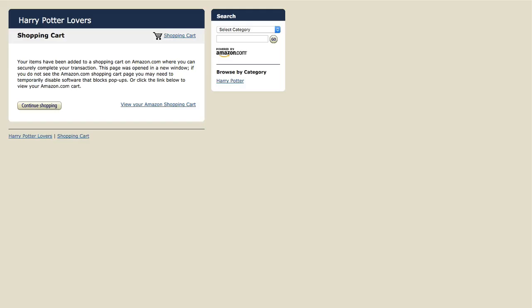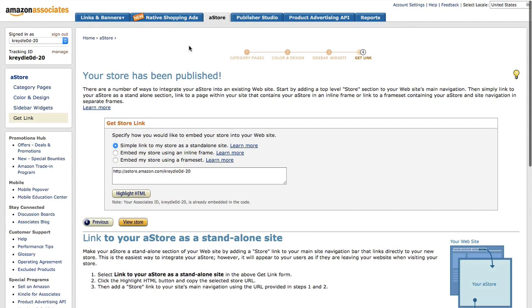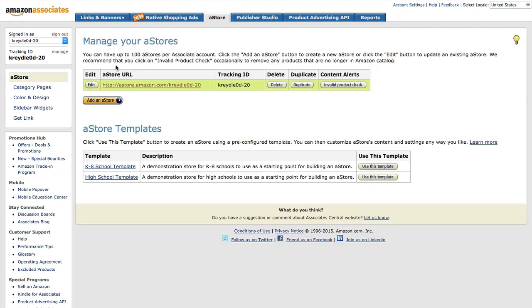All right, so let's go back to the Amazon A store itself. So now you can continue to customize it. Okay, just click back on A store. Right, so a few things you can do. You can click on edit to edit it. You can delete, duplicate, or do an invalid product check, just to check if your store has invalid products.